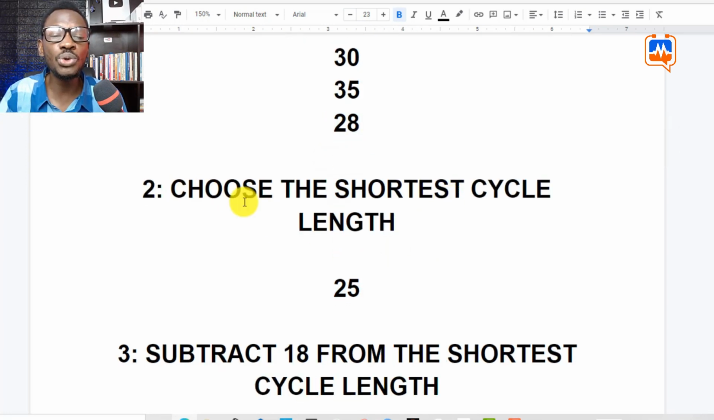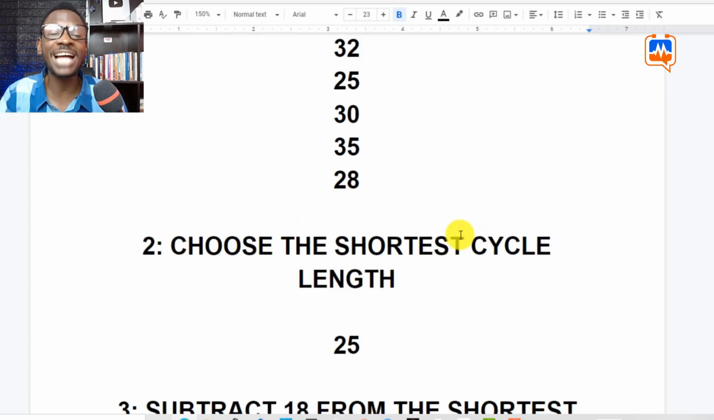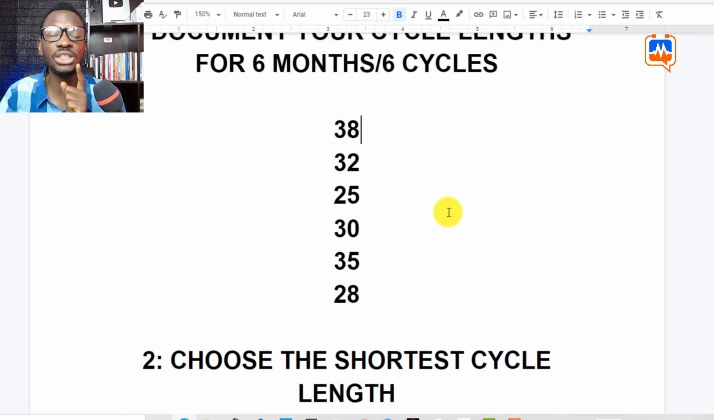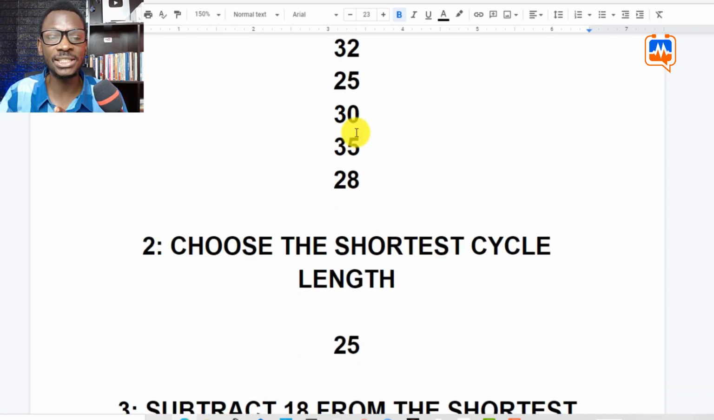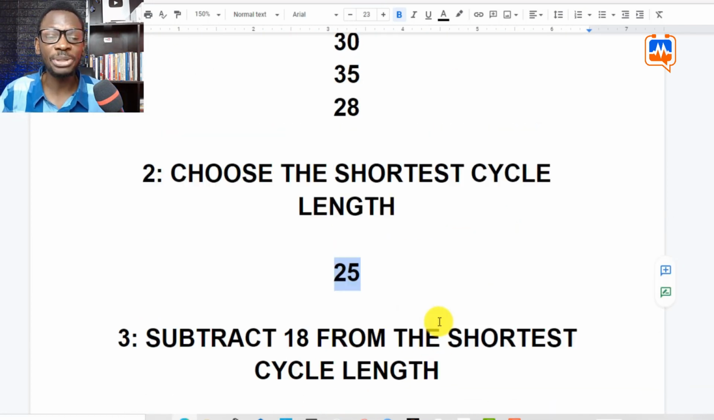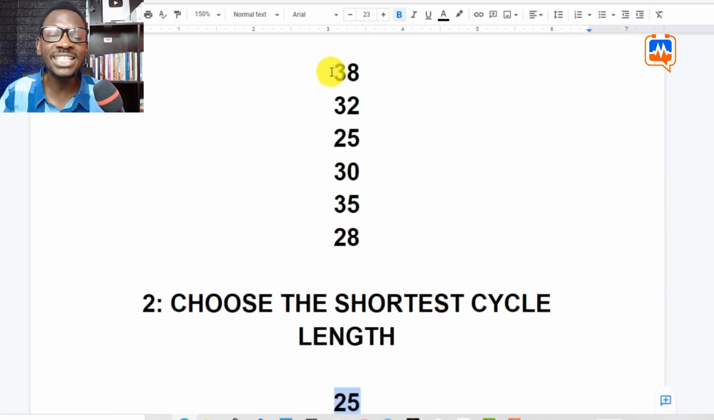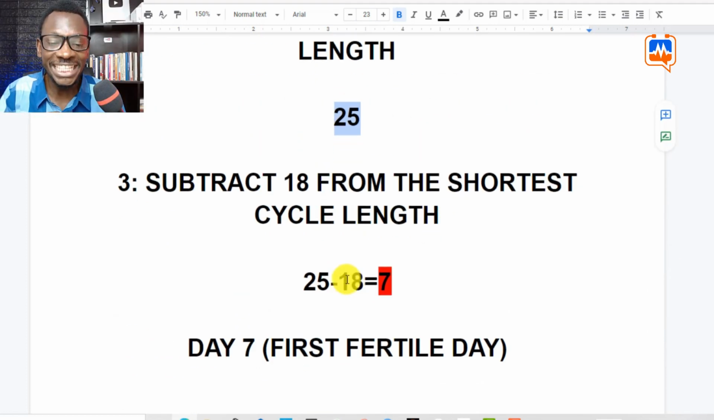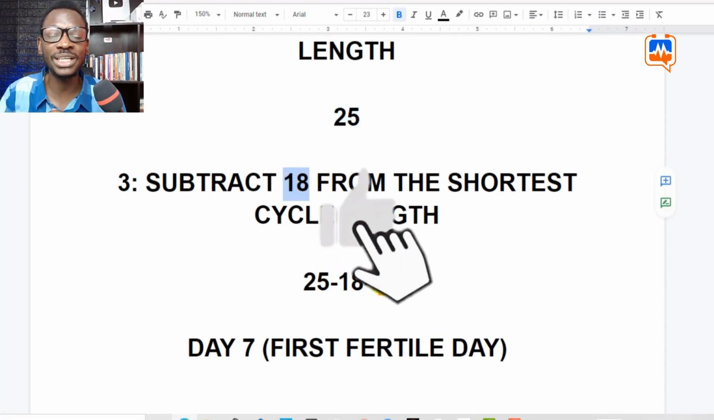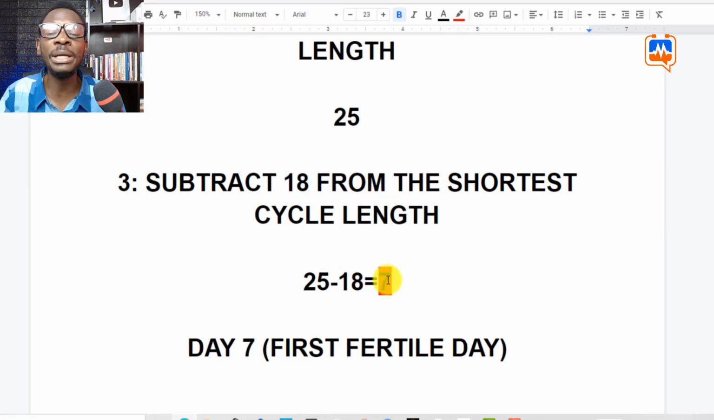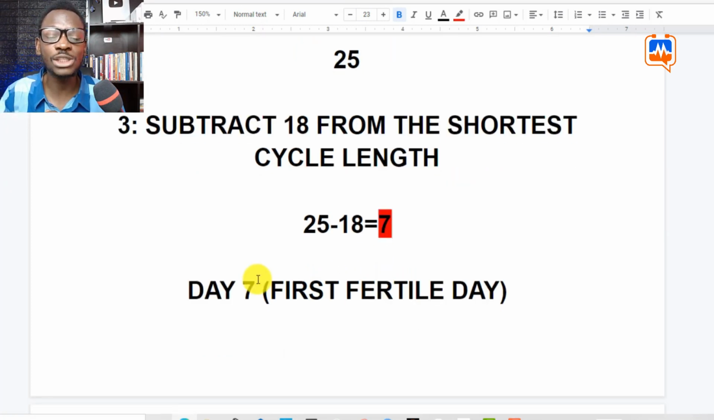The next step is you choose the shortest cycle length. Out of the 6 you've calculated, choose the shortest. So the shortest here is 25, right? The next step is you subtract 18 from that shortest cycle. So we have 6 cycles here, and then the shortest is 25, and so we are going to subtract the number 18 from 25 to get 7. This 7 is a very important number, and this is actually day 7. This 7 is termed your first fertile day.